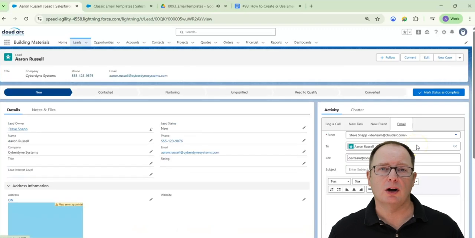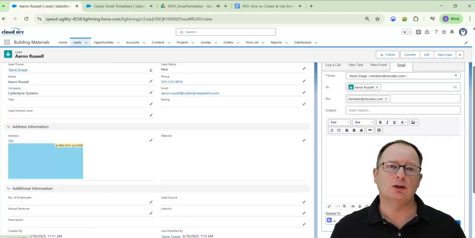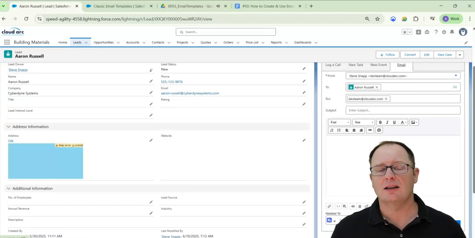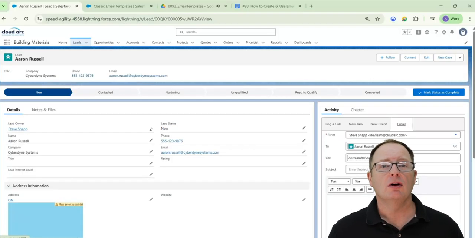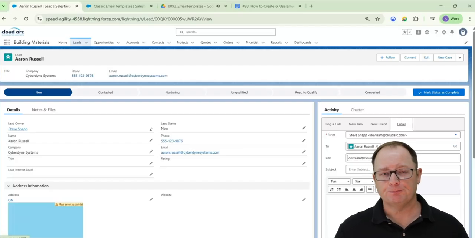In real Salesforce projects, HTML templates are used for customer-facing emails like onboarding, thank you messages, or marketing follow-ups. And text templates are generally used for internal or system notifications, like lead assignments or case escalations. Always remember to test your template by sending it to yourself before publishing it to your team.